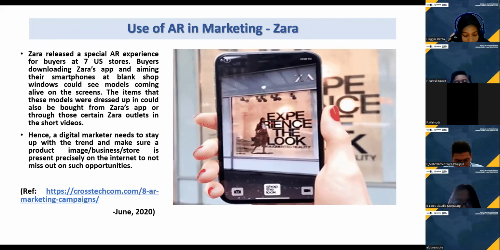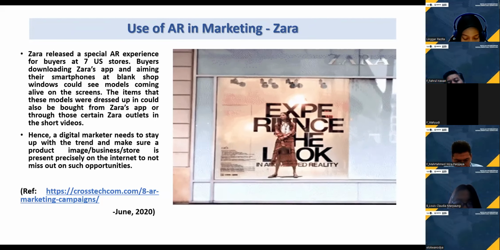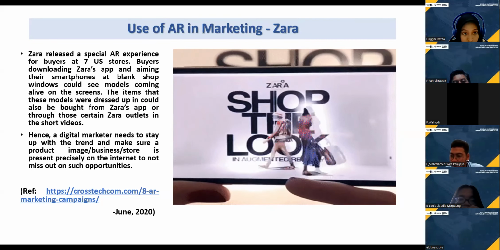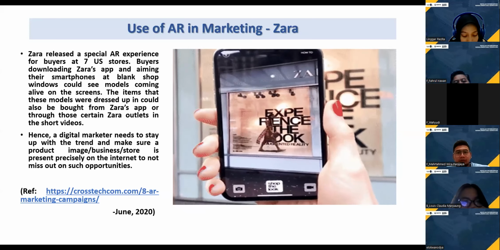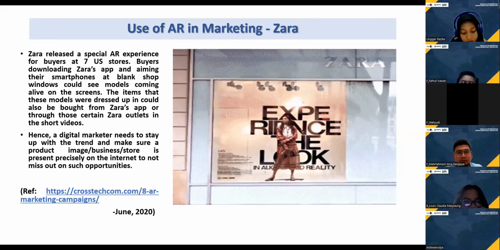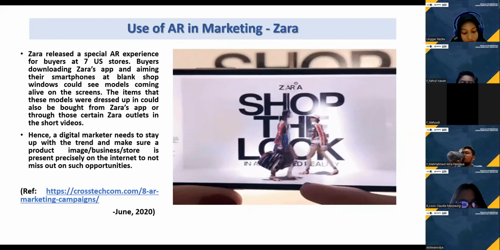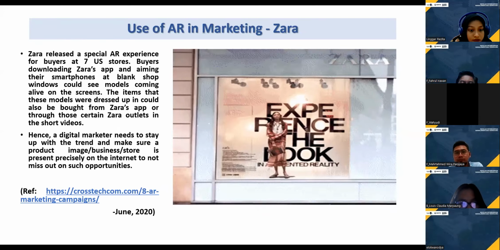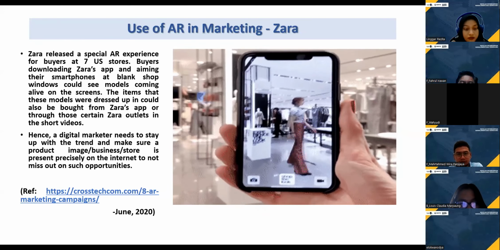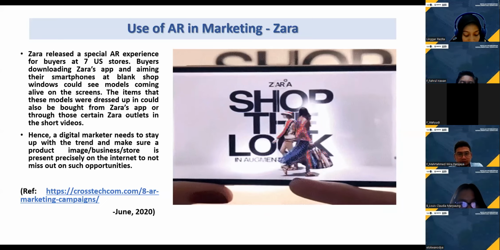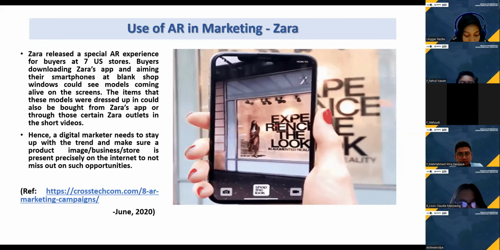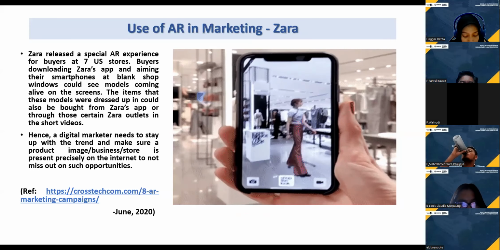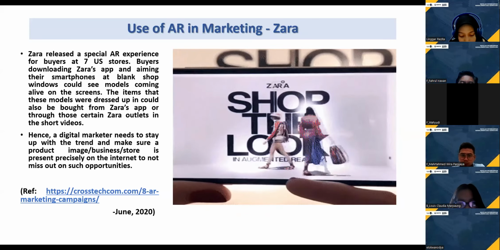Now, this is also one of the interesting things which Zara did in 2020 about window shopping. So this is how window shopping has changed. One example I just talked about here: when I'm passing through the Zara shop, if I open the Zara app and point towards the shop, I will see on my mobile phone certain models walking, wearing the dresses which are available inside the shop. They are not actually there in reality, but it is visible on the mobile phone.